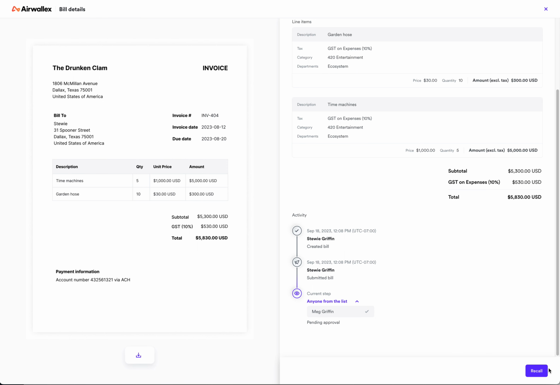You'll also see that there's a recall button. What this does is, let's say you submitted the bill and you realize you made a mistake and you need to edit the bill and resubmit. In this case, you can hit recall, and what that will mean is it just pulls the bill back from approval. It'll be editable again for you, and you can make your changes and resubmit the bill then.